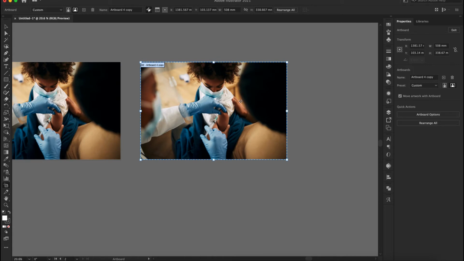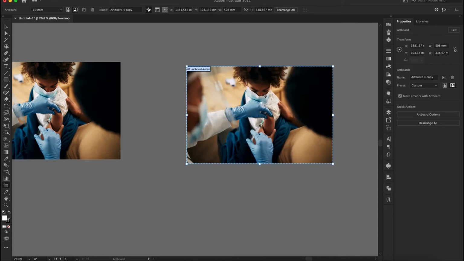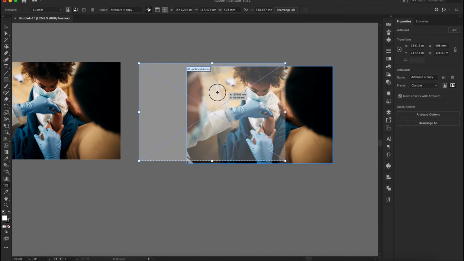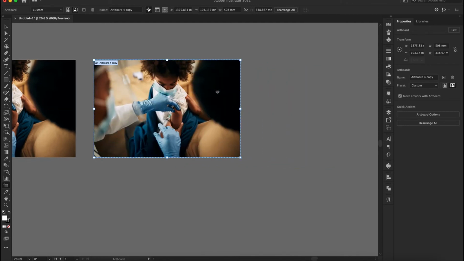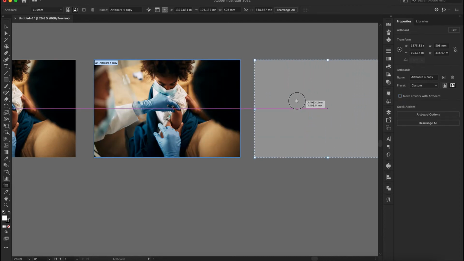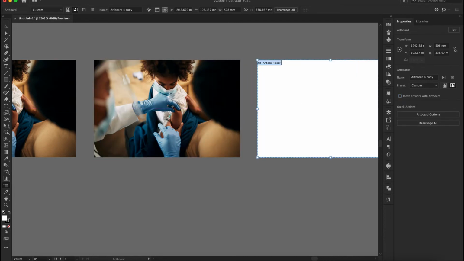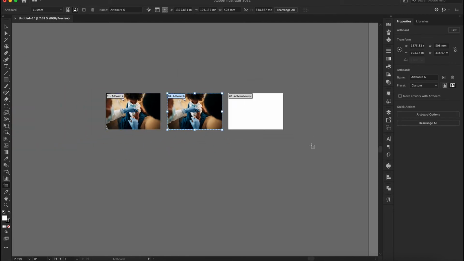So on this one, notice when I move the artboard, it moves with the artwork, right? But if I don't want to do that, if I just want to move the artboard and leave the artwork, if I uncheck this box, I can move the artboard independent of the artwork. And then say, let me just create another artboard here. Say I've got these 3 artboards, right?